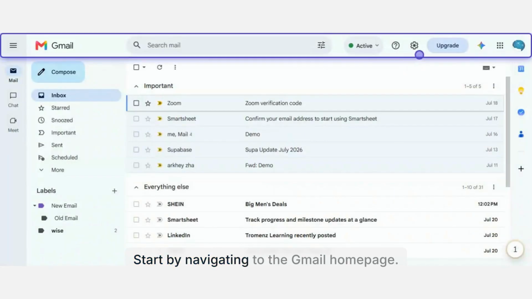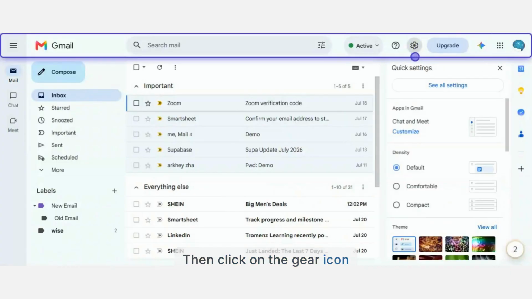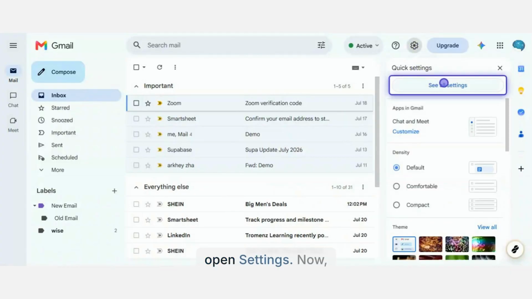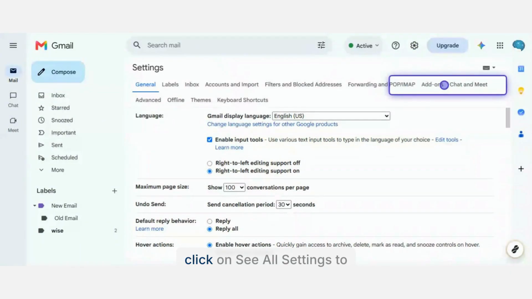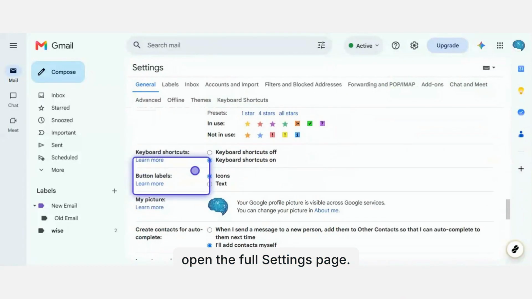Start by navigating to the Gmail homepage. Then click on the gear icon at the top right corner to open Settings. Now, click on See All Settings to open the full settings page.